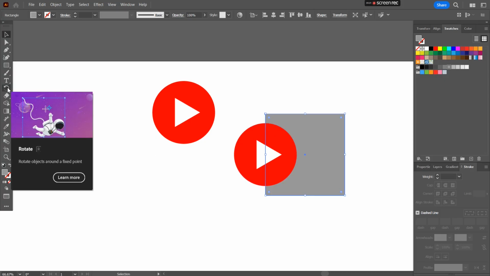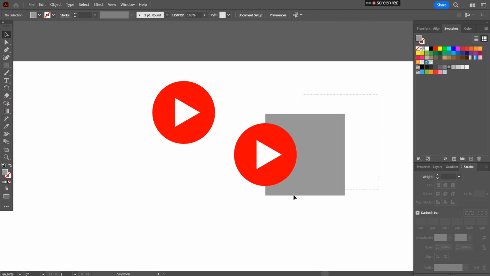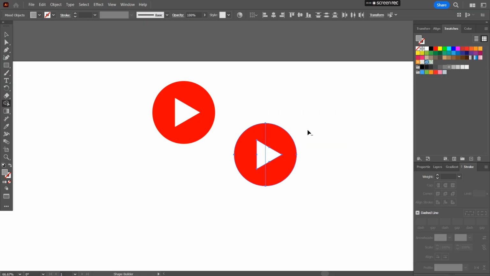I'll select both of these and go to the shape builder tool, and press alt to turn this into a minus. Now I have this half D that's below. I'll bring it to top. The half D is selected at the moment. I'll press Ctrl Shift and the right bracket to bring it up, if I'm not wrong.